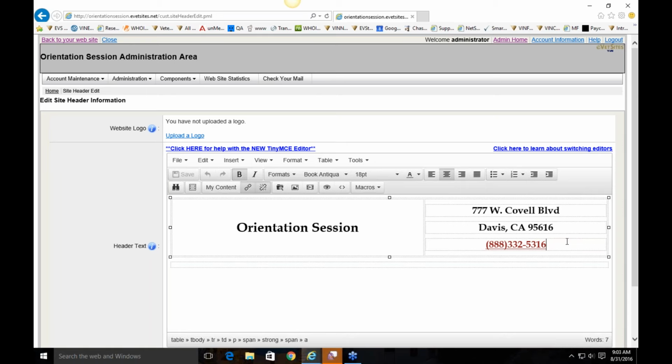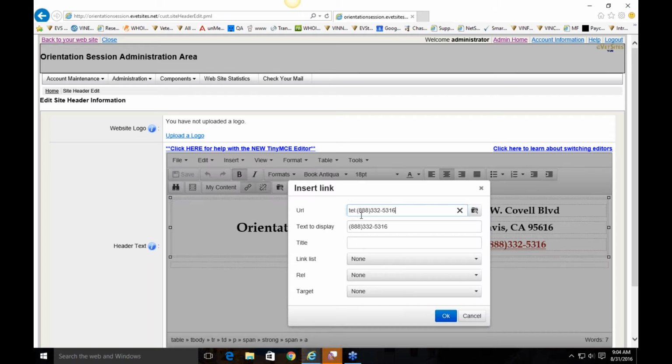You'll notice here that the phone number is actually a link, so it's underlined right now. This means that I can click it if I'm on the live site. And to do this, you just highlight the number, you right-click on it, you go to this Insert Edit Link option, that first top option, and up here in the URL, you do TEL, and then the phone number with no spaces.